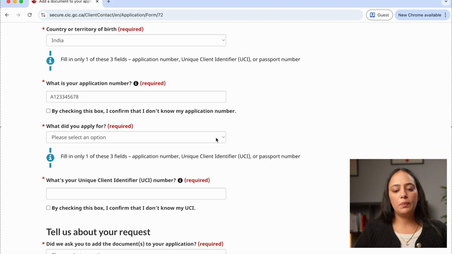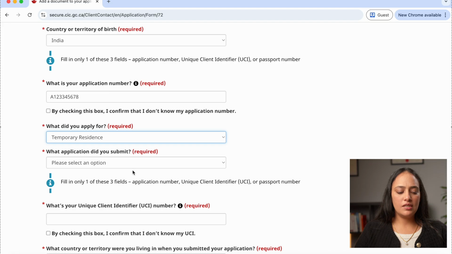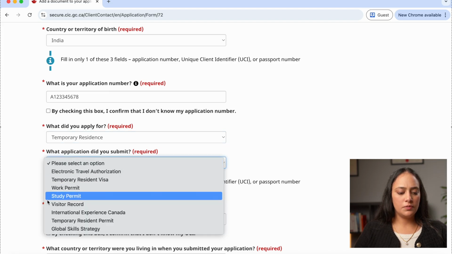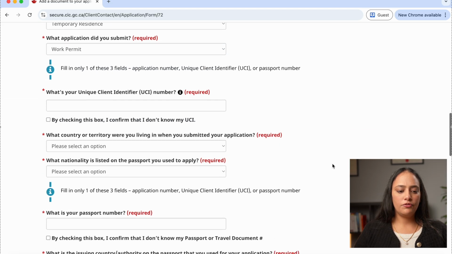Then, what did you apply for? For example, I applied for work permit. So I'll select temporary residence. And what application did you submit? Work permit. And then fill the details like your UCI number, which is on your study permit, work permit, or on your application also, it shows in the GCKey. Just fill that 8 to 10 digit number.